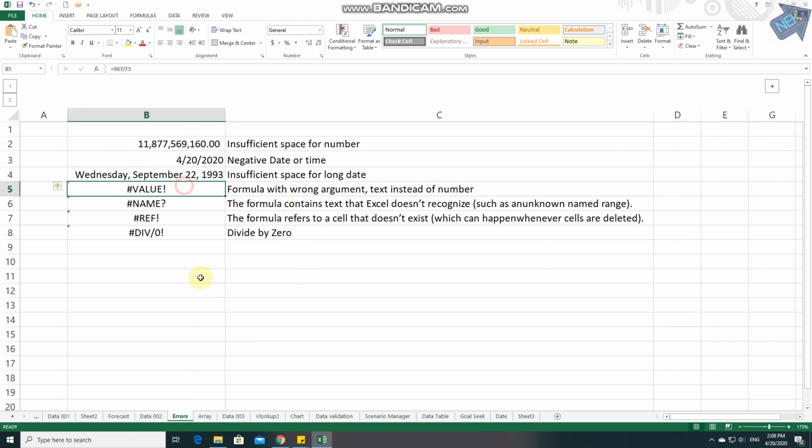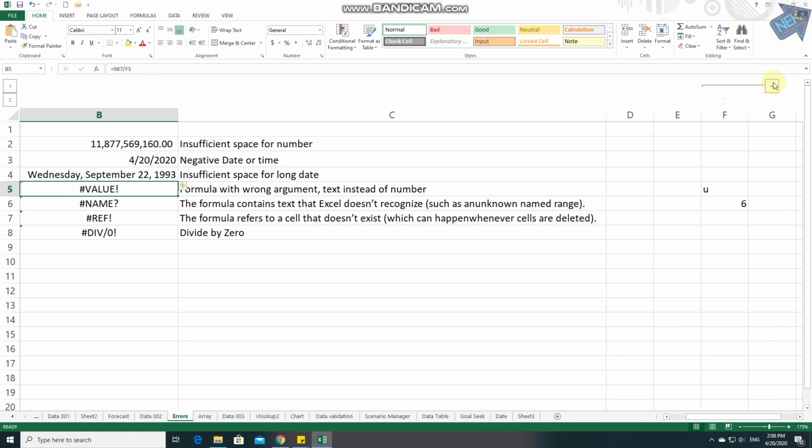The next one is a formula with a wrong argument, text instead of number. For example, this is 987 divided by F5. So let me unhide F5. So in this formula, you are dividing by a text, an alphabet instead of a number. So to rectify this, you just need to change this alphabet to a number. So that's it. You rectify this error by changing the alphabet to a number.